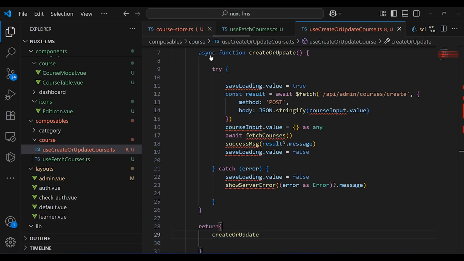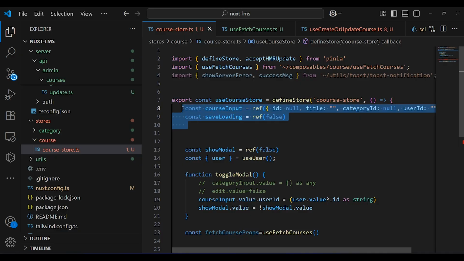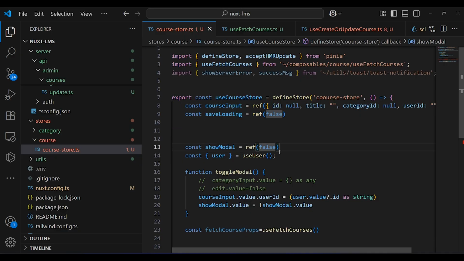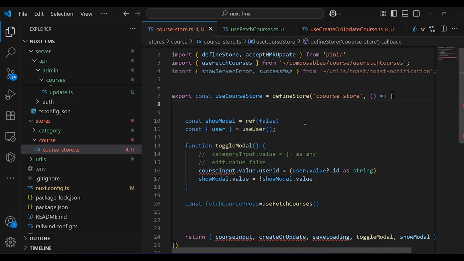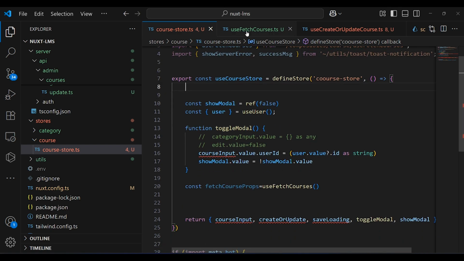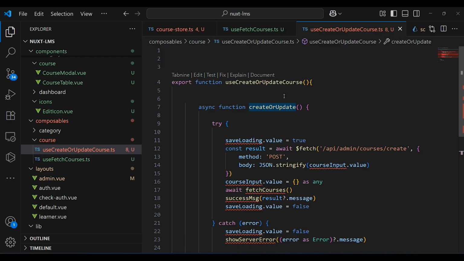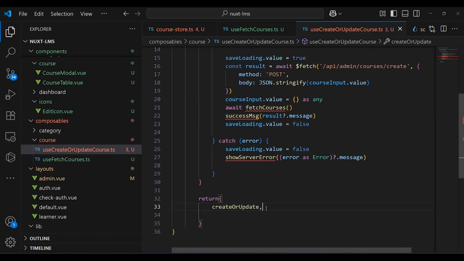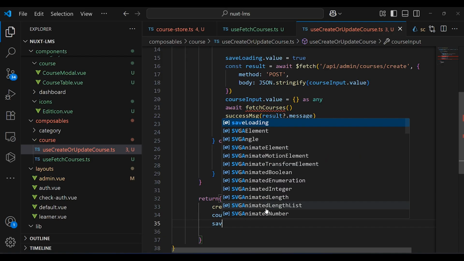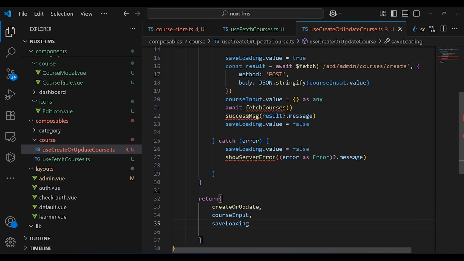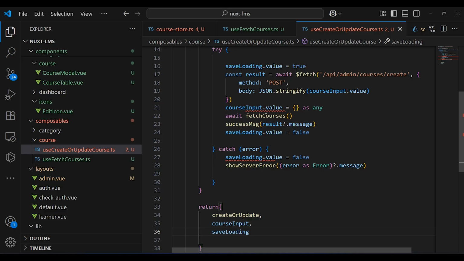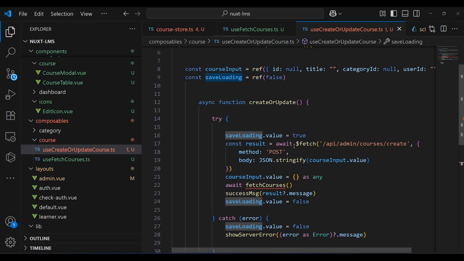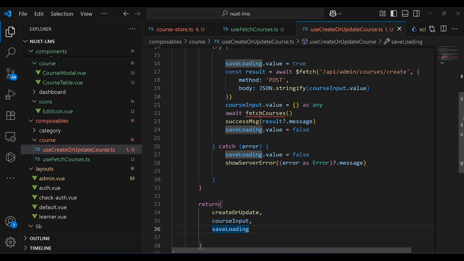And let's go back in here, and we're going to copy this property. We're going to copy these, and we're going to pass it in here. And I'm going to copy that. We're going to pass it to the return statement and the save loading. Now let's import the success function in here, and we're going to import here the show saver error.